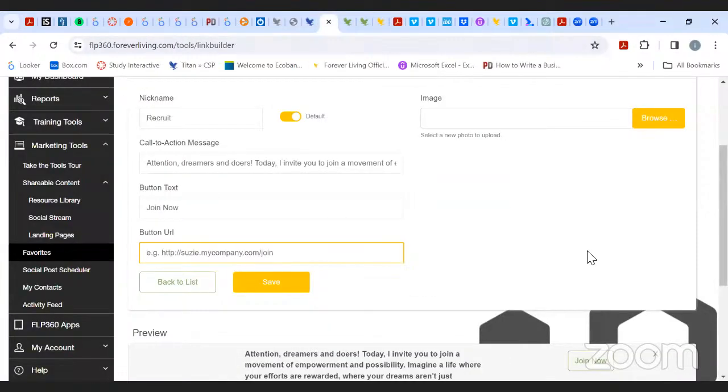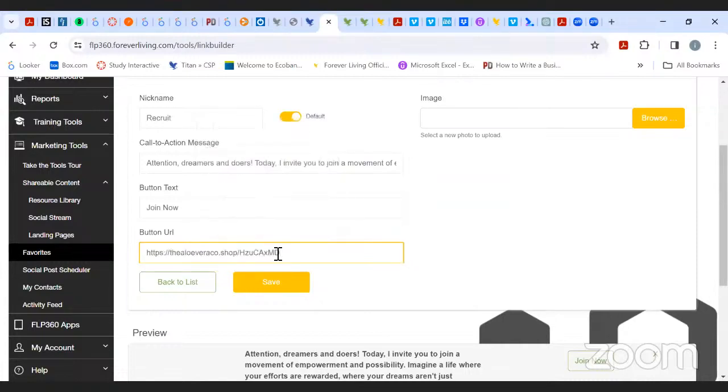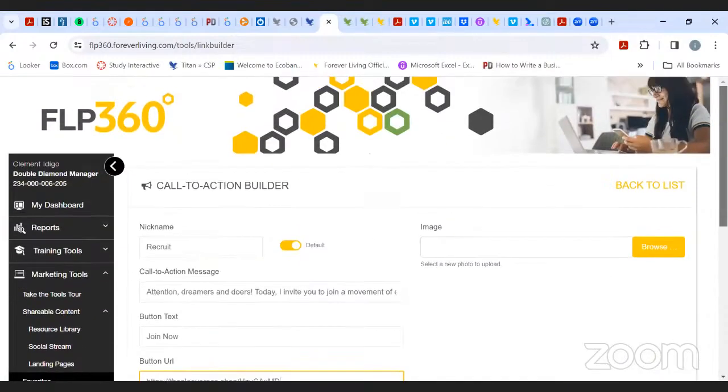This is the link, please. This is your unique join link. This is no other person's link. This is your join link. And before you save, before I miss it.